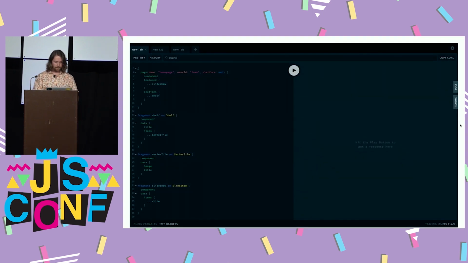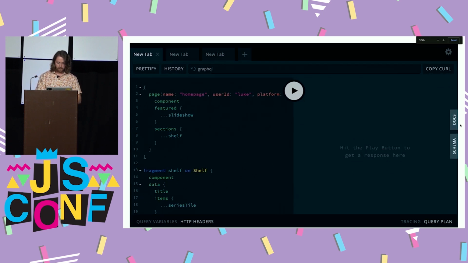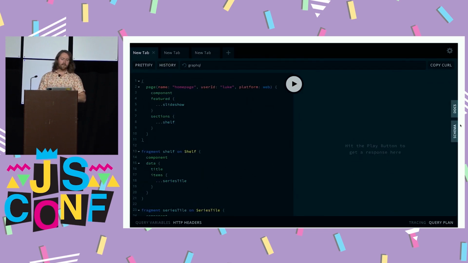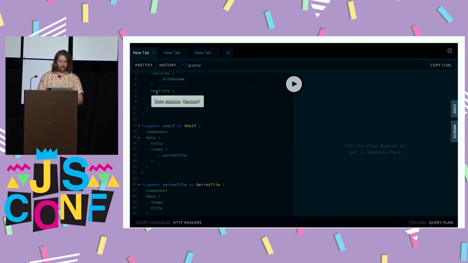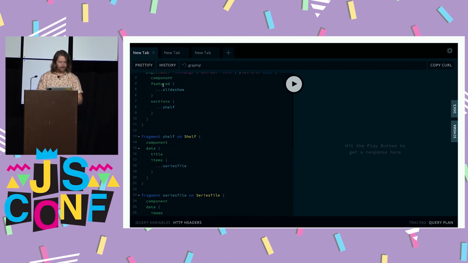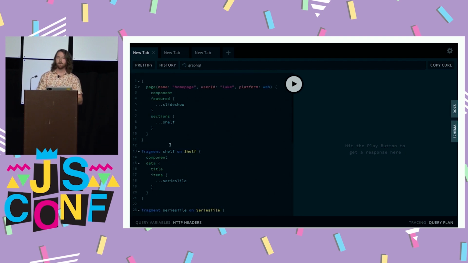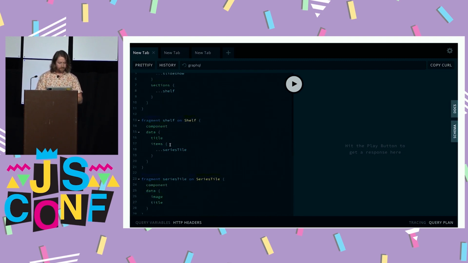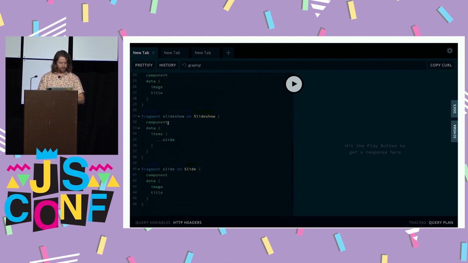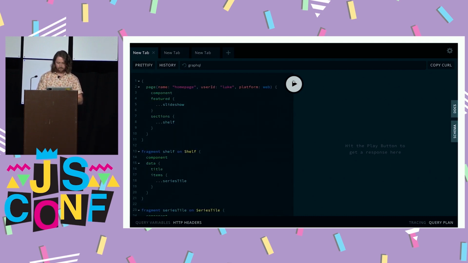So let's give another example. This is what it's going to look like in Apollo Playground. So here we have our home page. We're using our page field. We're querying the home page for user ID Luke on platform web. And you can see here that we're spreading our slideshow fragment into featured, shelf into sections. And as we build out more and more components that are of the sections interface, we would add more, like a group or other types. So here we have our fragments that are going to look as you would expect.